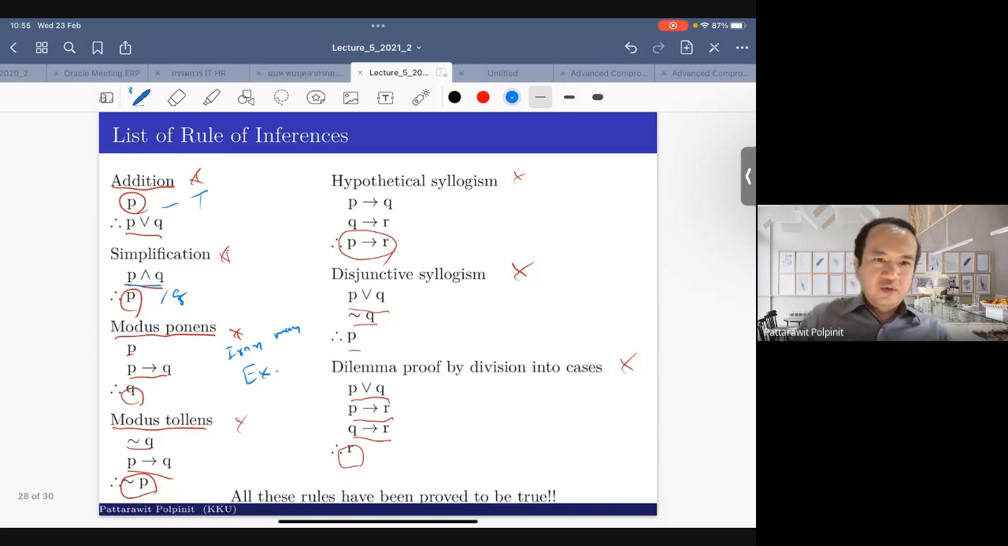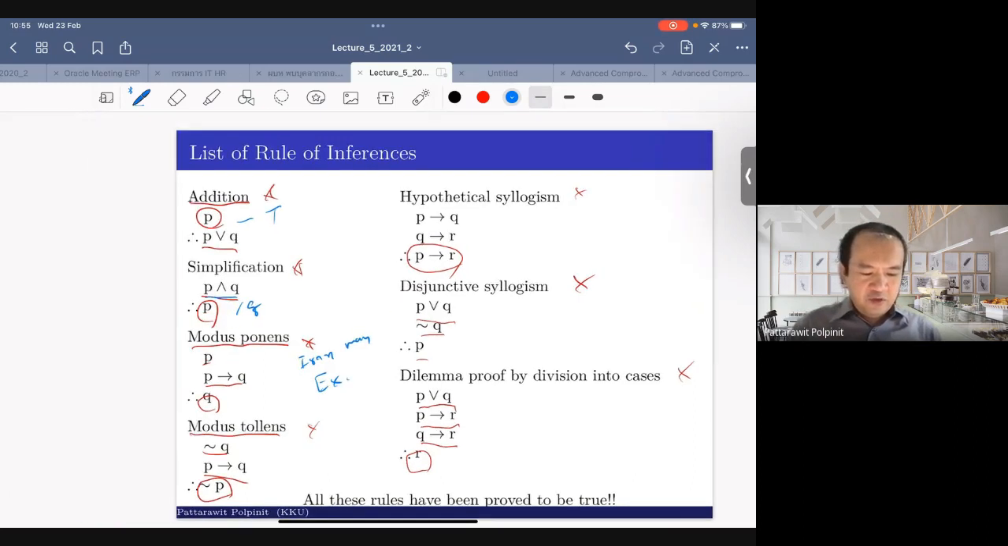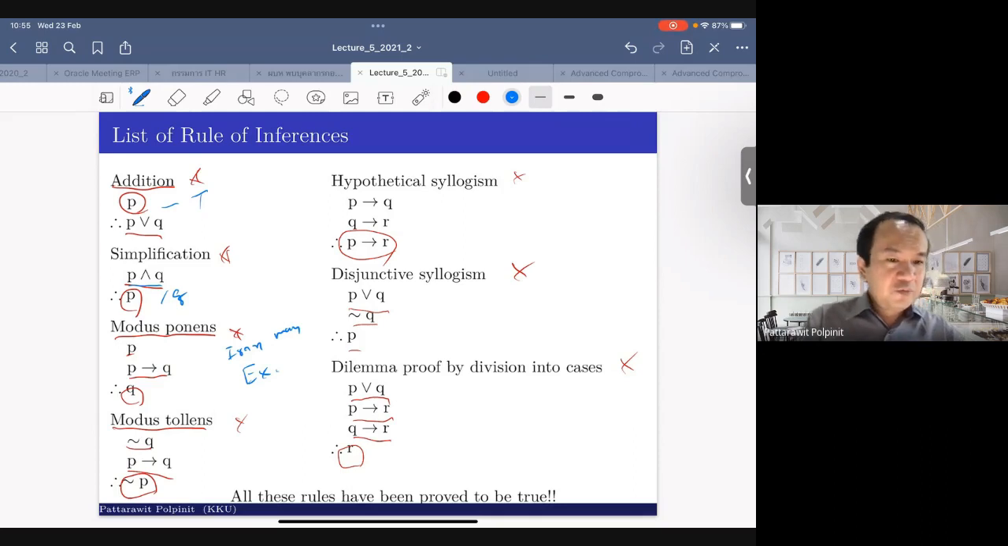The fourth one is modus tollens. This is similar to the one on top. You have negation of Q, and you have P implies Q. Those are two premises, and you conclude negation of P. So negation of Q is true, then Q is false, right? For if P then Q to be true, if Q is false, then can P be true? You cannot, because if P is true and Q is false, then true implies false becomes false, right? We don't want that.